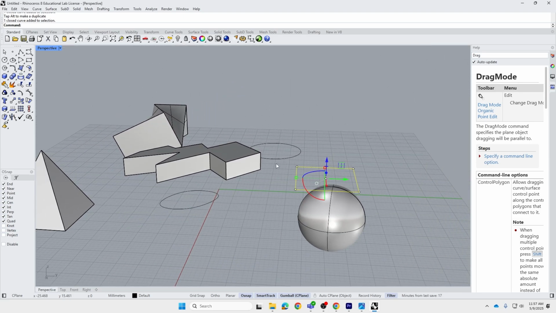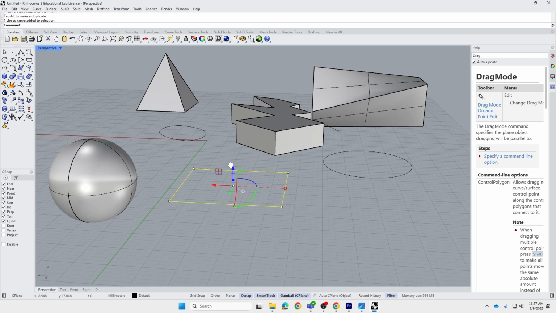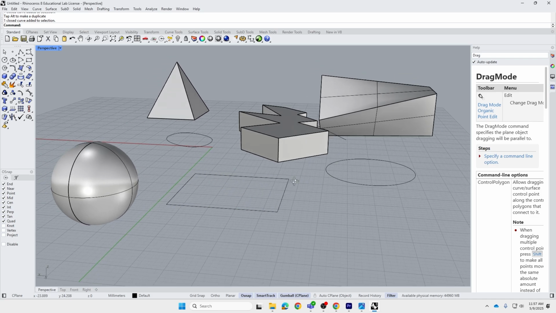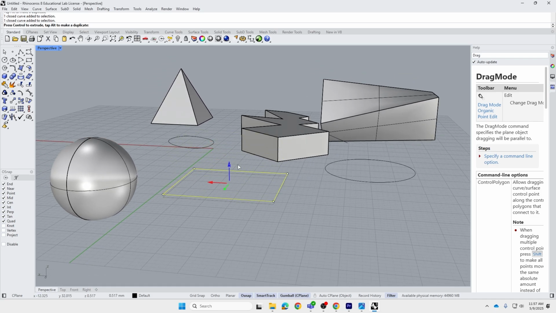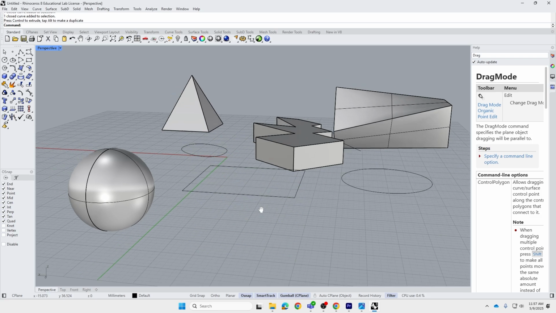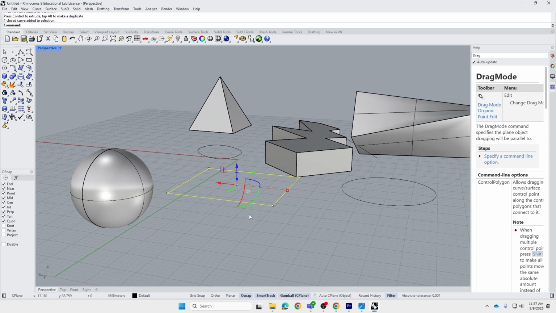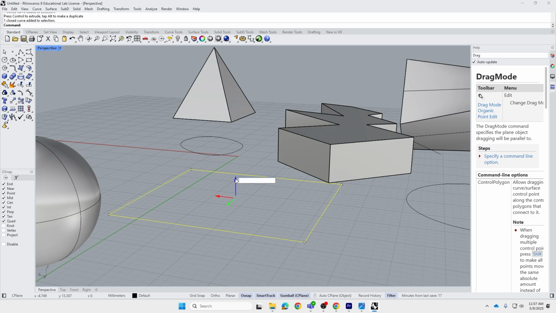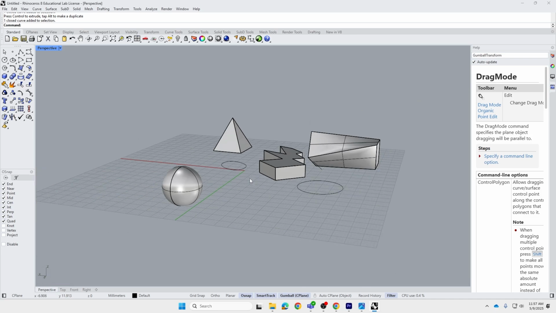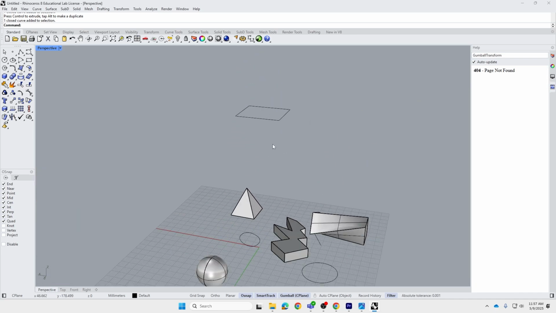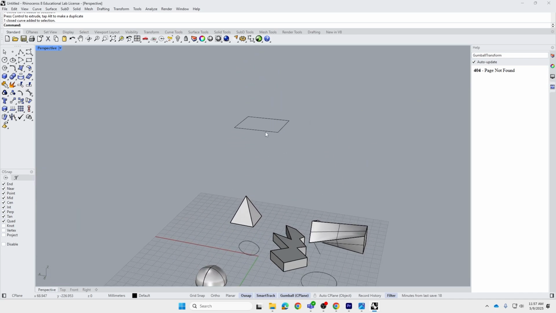We can also enter specific dimensions when we use the gumball. So rather than clicking and dragging up and down for this square, if I just click the arrow, I can type in a value and the square will move up in this direction by this certain value that I've entered. So let's say 90. What it's done is moved up by 90 millimeters.